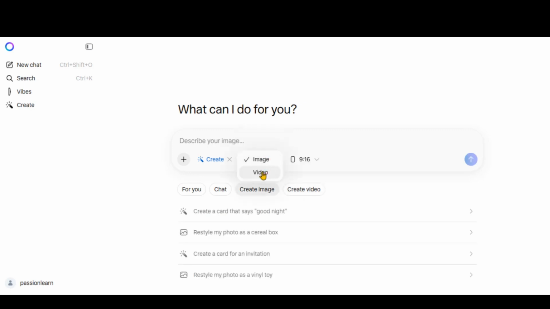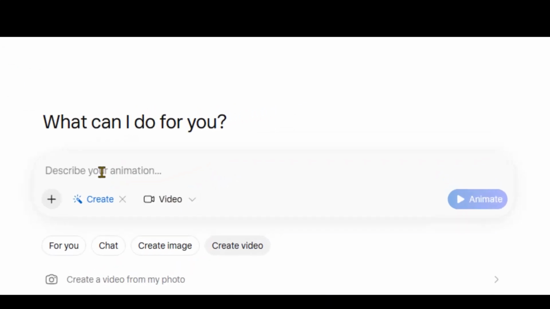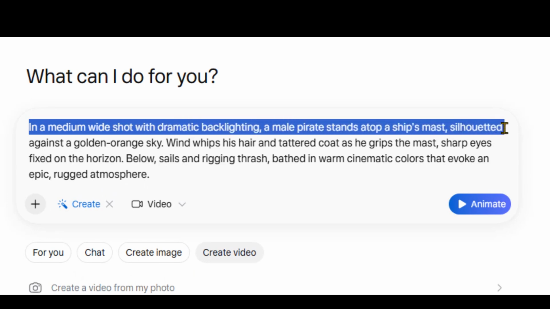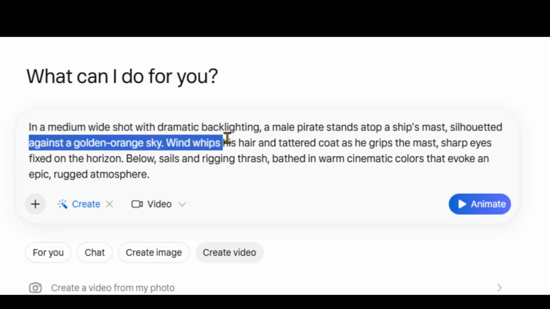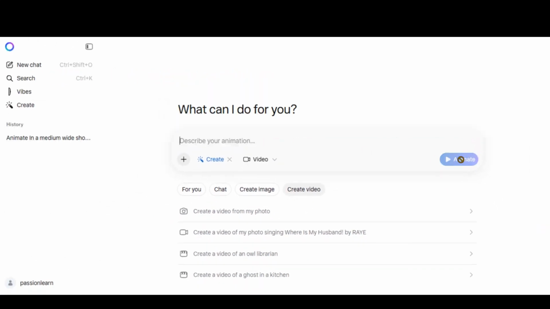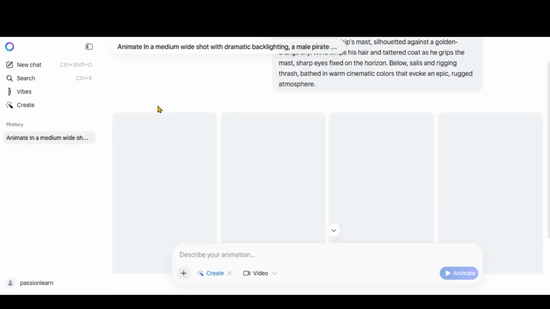After selecting the video option, you will notice that there are no settings for aspect ratios, but we will fix that in a couple of minutes. Let's paste a simple text prompt to generate a medium-wide shot with dramatic backlighting. A male pirate standing atop a ship's mast, along with other details. Click on the Animate button and wait for a few seconds.